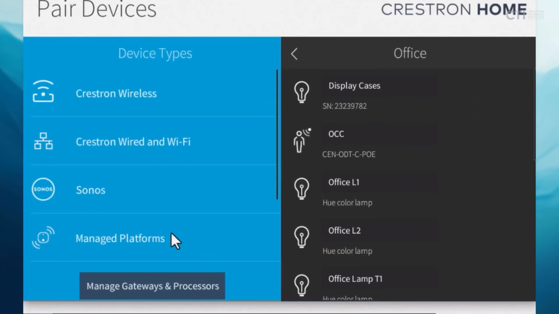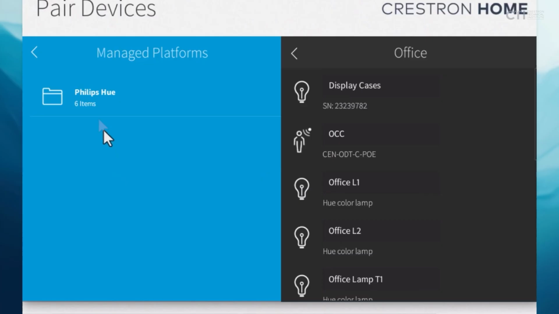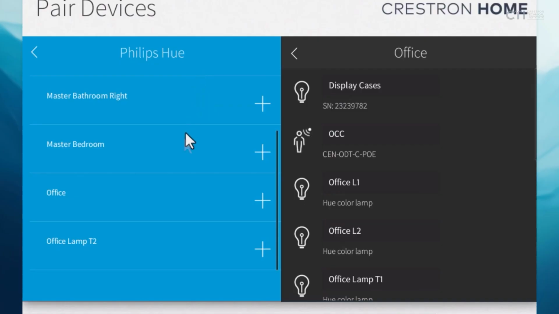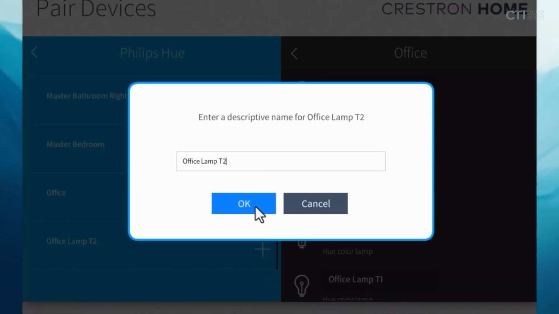If we scroll to Manage Platforms under Pair Devices, we can see 6 items in the Philips Hue folder. These are items that we configured within the Philips Hue app that have not yet been added to the system. In our case, we want to add the Office Lamp T2 bulb, since we named the bulb Office Lamp T2 in the Philips app. That is how it shows up here. We will add it to the office.